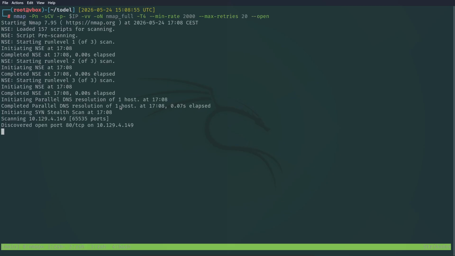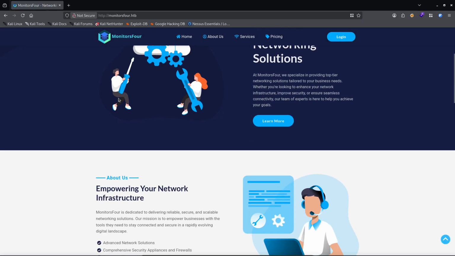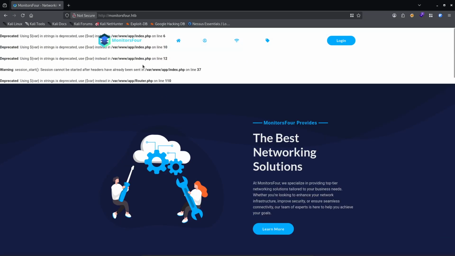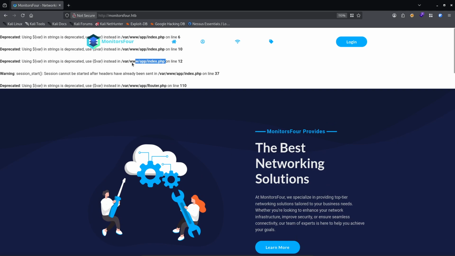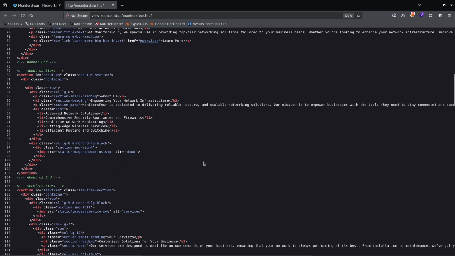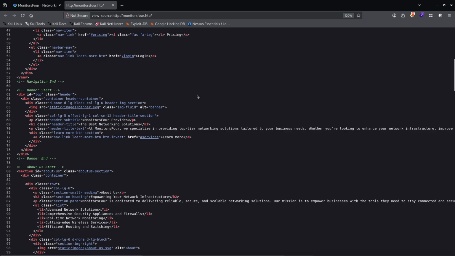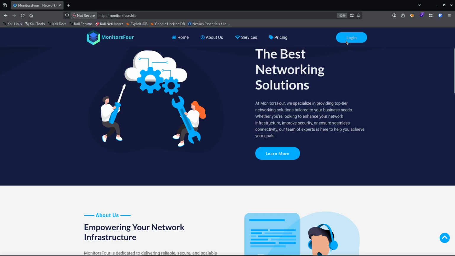And after the IP is added, we can now check the web application. We see some deprecated issues, kinda few deprecation and warnings. So I would start with the source code and I will look for version or for question mark if there are any parameters that I can utilize. There is none.